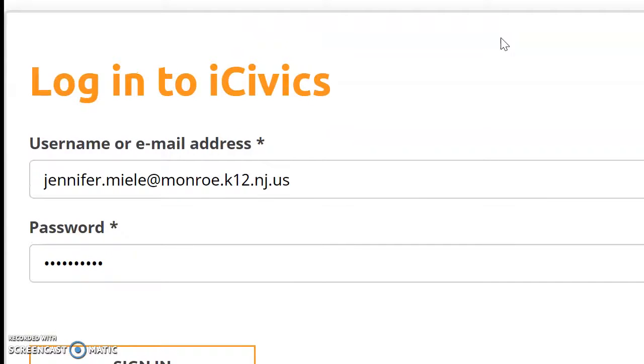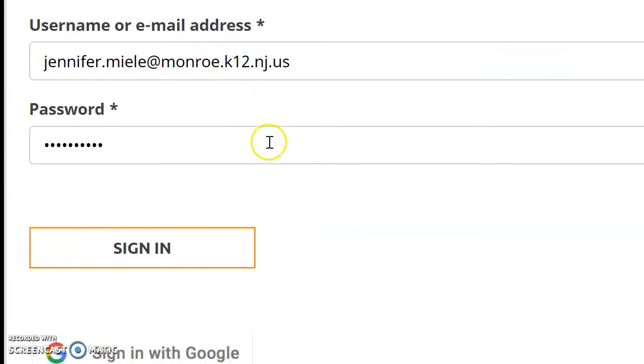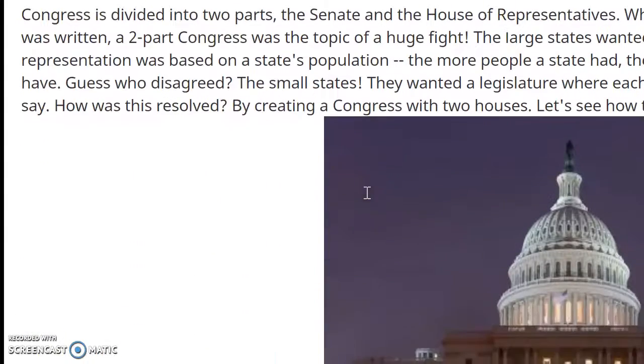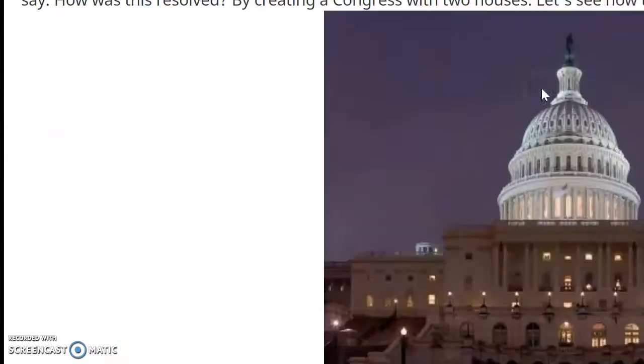Very, very important. This does not work. You cannot just put your Monroe account here. It's not going to work. You have to scroll down and you have to click sign in with Google. When you click the sign in with Google, then you pick your Monroe account, okay? So you pick your Monroe account and then it automatically opens to what you need to do.